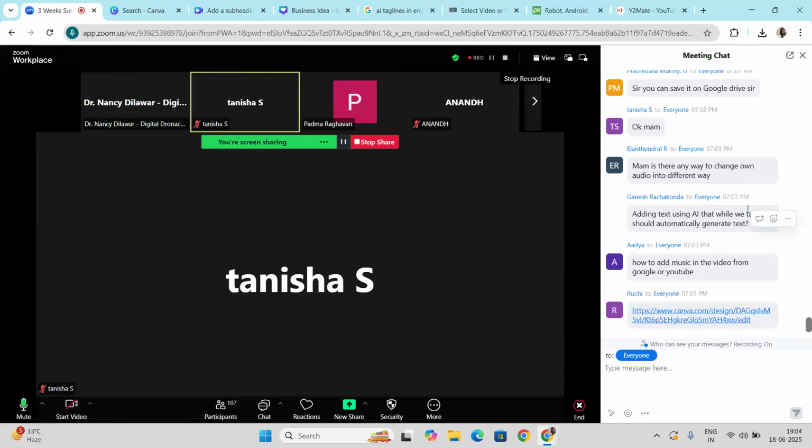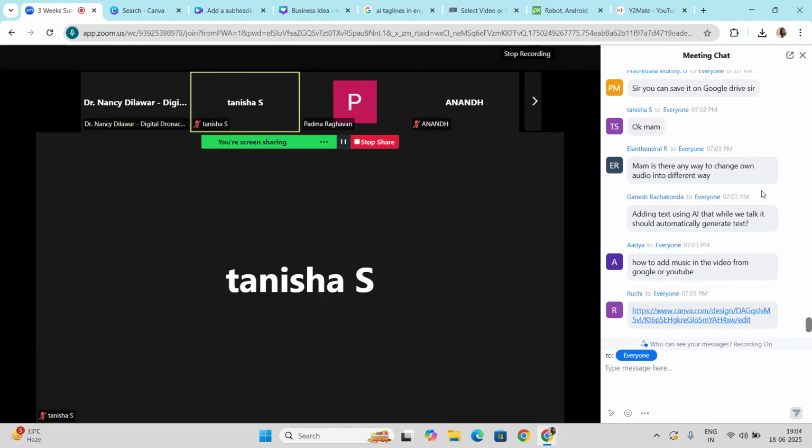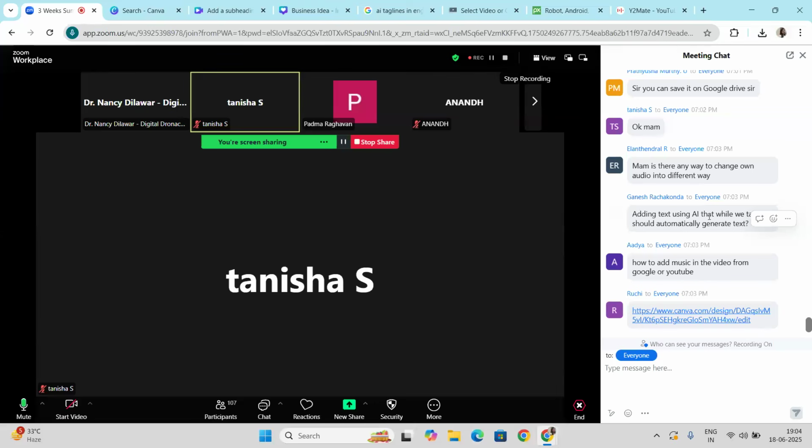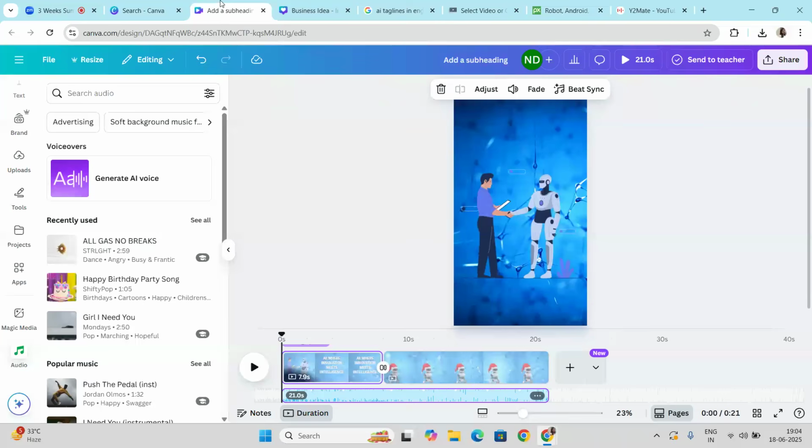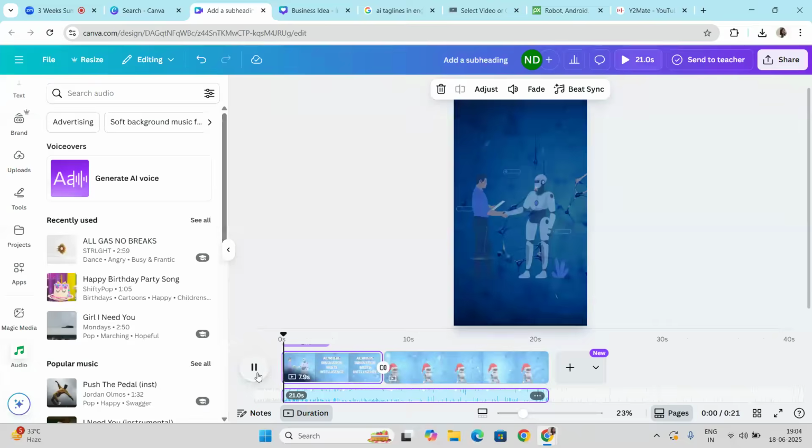Yes, adding text using AI, we'll take that while we generate text. We'll take the doubt session at the end. Now I'm coming back. The basic thing is clear to everyone, right? Now I'm just going to play this.